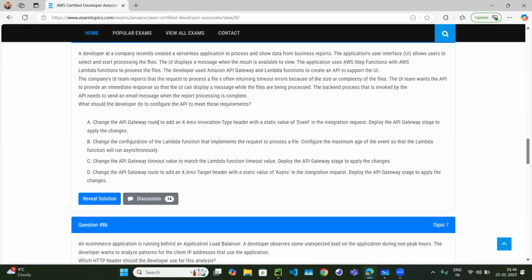Change the API gateway route to add an X-Amz-Invocation-Type header, with the static value of Event in the integration and deploy. So this looks correct, because we are calling the Lambda using the Amazon API gateway and the UI is calling the API gateway. So using the UI, you have to tell something because you are calling the REST API. So within the API gateway, you have to pass some type of header, which is going to tell the Lambda whether it should run synchronously or asynchronously.